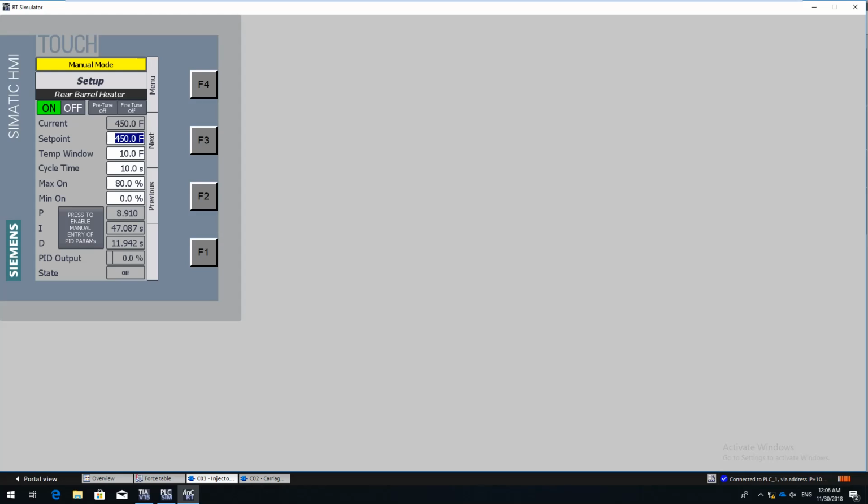So a tune itself is, these heaters run off of a PID loop. The Siemens PLC has the option to auto-calculate the P, I, and D variables of the PID loop. The difference between a pre-tune and a fine-tune is that a pre-tune is ideally more from a cold start, so ambient temperature up to your target temperature, while a fine-tune is more ideal where you're near your target temperature and you just want to refine the parameters that you have.